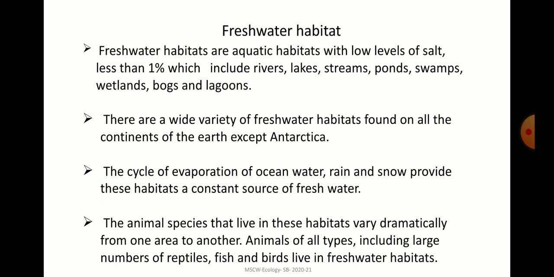The freshwater habitats are aquatic habitats with low levels of salt, that is less than 1%, which include rivers, lakes, streams, ponds, swamps, wetlands, bogs, and lagoons. There is a wide variety of freshwater habitats found on all the continents of the earth except Antarctica. The cycle of evaporation of ocean water, rain, and snow provides these habitats a constant source of fresh water.